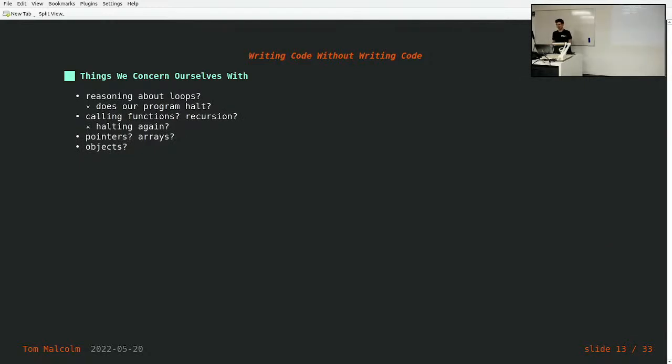So, things that we care about when reasoning about programs are some things which get a little bit more complicated, like reasoning about loops. And that comes into a question of, does our program halt? That's where Gödel comes in again. Similar thing, calling functions. How do we reason about calling a function? Is it just we take the postconditions and preconditions and chuck them in? The answer is not quite, but we won't worry about that here. And again, we have the question of, does it halt? Because we have recursive cases. And again, Gödel comes in.